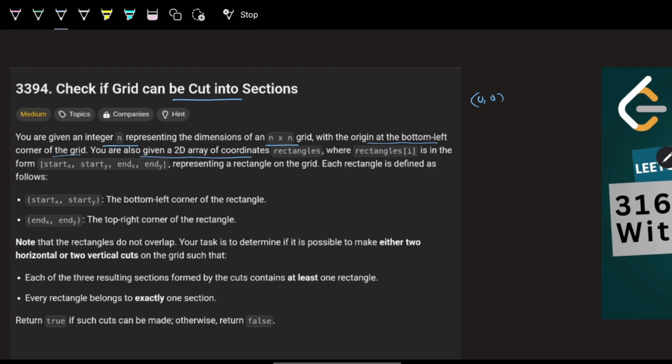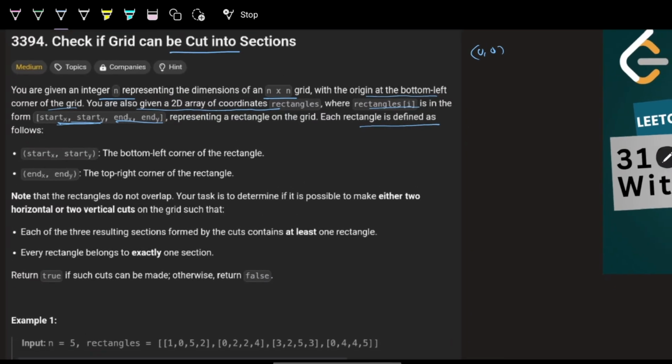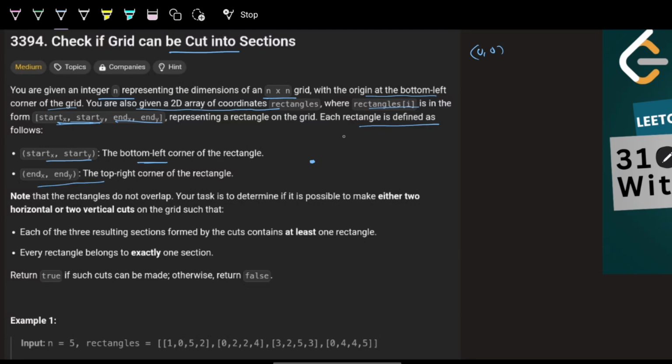You are also given a 2D array of coordinates, rectangles, where rectangle of i is start x, start y, end x, end y. If you want to represent a rectangle, you just need its diagonal elements, and this is what they have given. Each rectangle is defined as follows: start x, start y is the bottom left corner, that is this one, and end x, end y is the top right corner, that is this one. If you join these, it forms the rectangle.